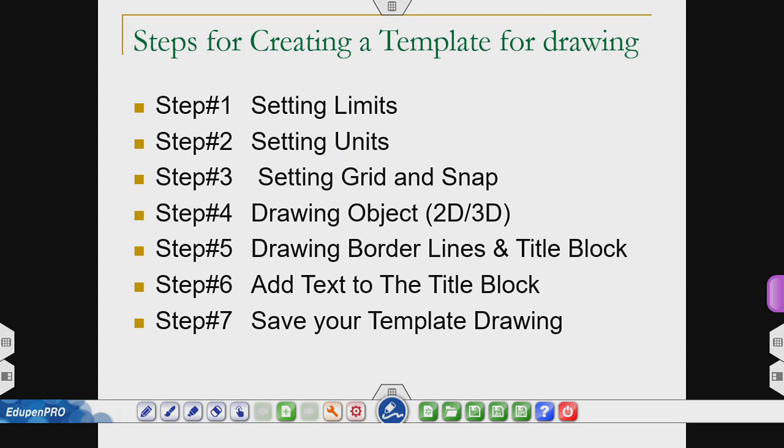Now first we are creating a template. In MS Word, MS Excel, we create a file and save it. Just like that, here also we are creating a template. It's a template, a page where we draw something and save it. So the first thing is setting the limit.